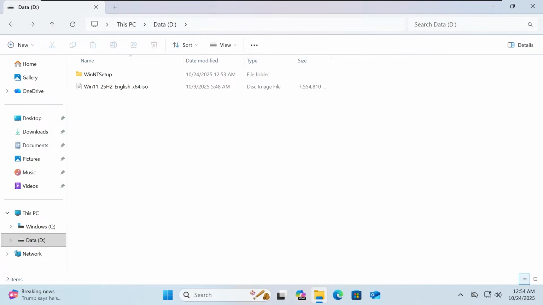For method 2, I'm going to use a tool called WinNTSetup. You can search for the download link on Google. Of course, you'll still need to prepare a Windows 11 ISO file and make sure it's placed on a drive other than C.